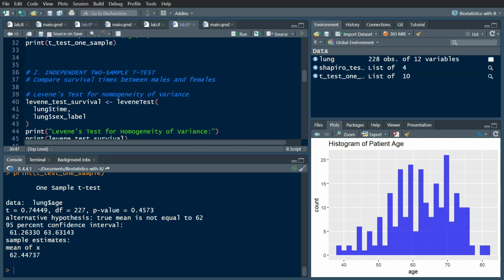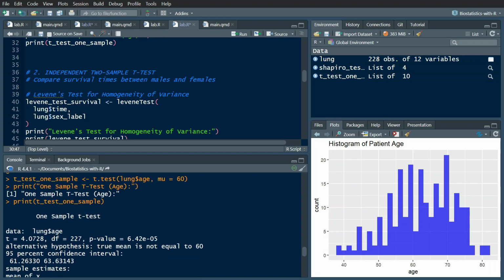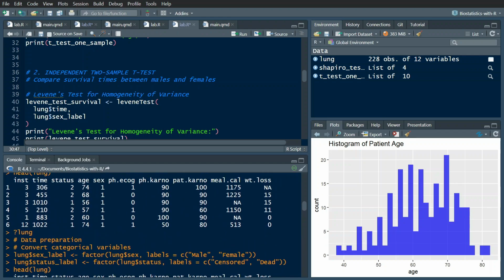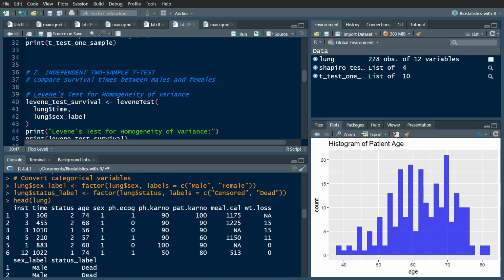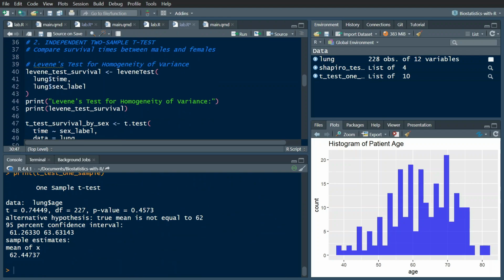Now for the independent two sample t-test, I want to compare survival times between male and female. This is the survival time between male and female. What we want to do now is see whether the average survival time is equal between the two groups. So the null hypothesis is that the average survival time of male is equal to that of female, while the alternative hypothesis is that the average survival time of male is not equal to the average survival time of female.